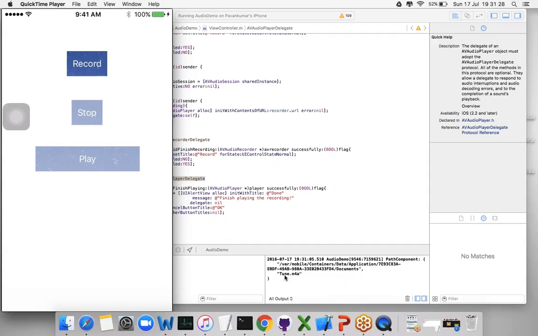Okay, so what happens inside? When you click this record button, immediately it starts recording your voice bit by bit, and everything is stored in the form of data. And where is it storing? It is storing in this tune.m4a, isn't it?